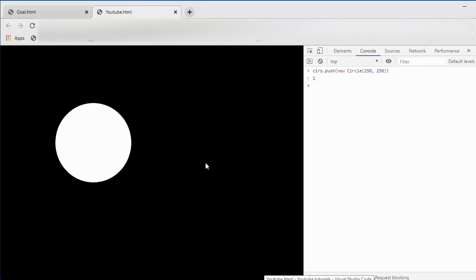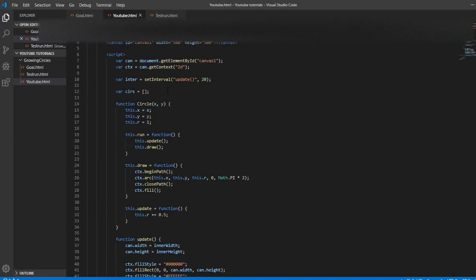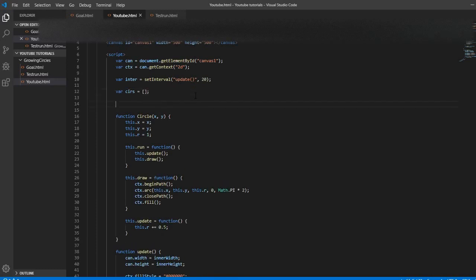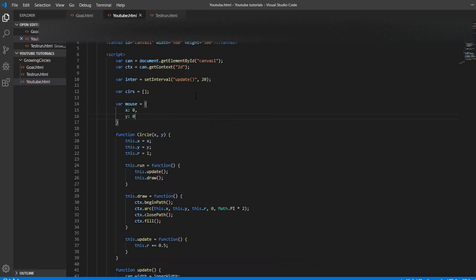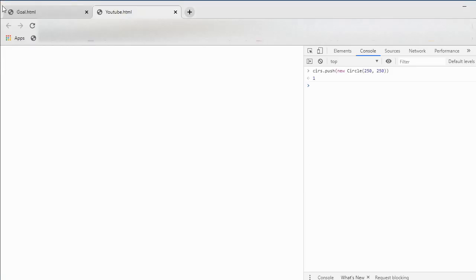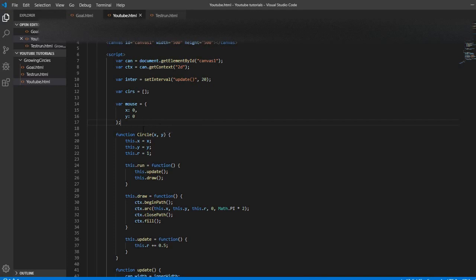Now we want it so that we can actually place in these circles ourselves. So we're going to need the mouse's position. So we're going to create a mouse variable. So var mouse equals, we're going to open up two curly brackets to give it an x position. So x colon 0, comma, y colon 0, and at the end put a semicolon. And this basically just gives, and if we go into the console and specify it, this gives a variable with an x and a y. So now we want to actually update this.